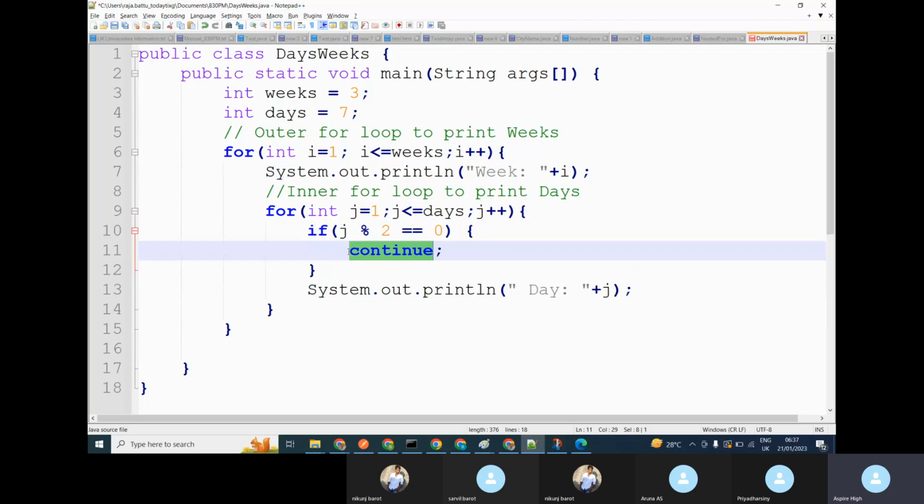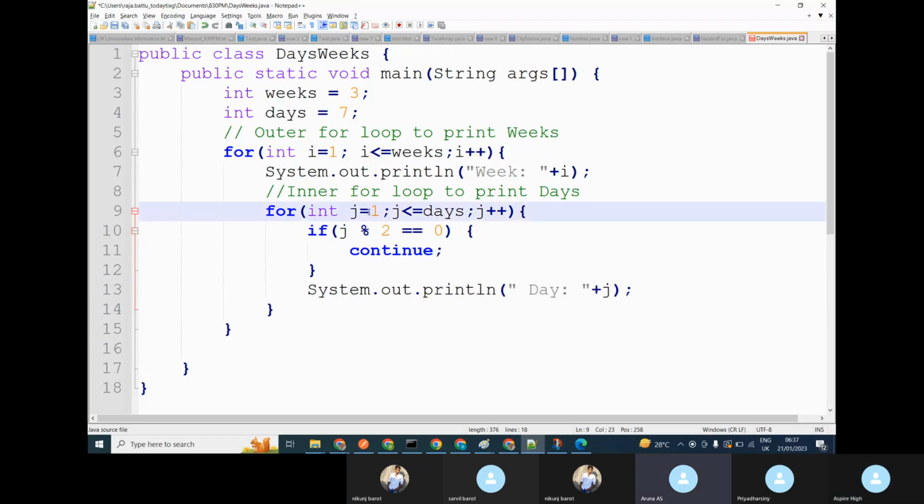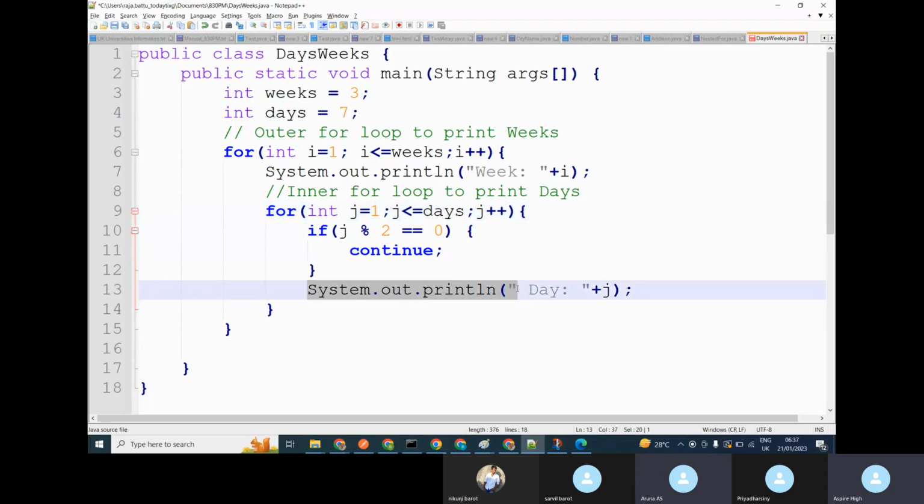If it comes to the 11th line, then it won't bother about any of the lines present in this for loop, the statements in the inner for loop. Directly it will go and increment the j value. Only if the condition fails will it print the j value.